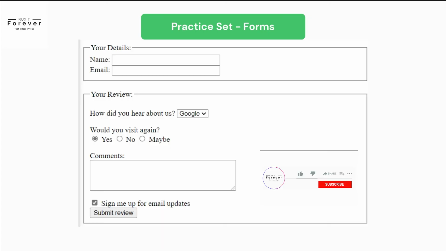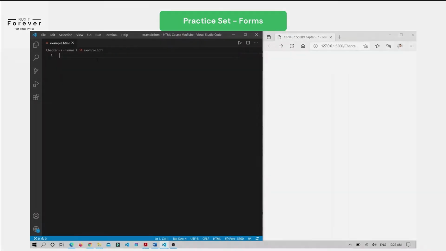Practice set: forms. This is a feedback and newsletter sign-up form. It employs a number of different form controls. Let's put it into practice.